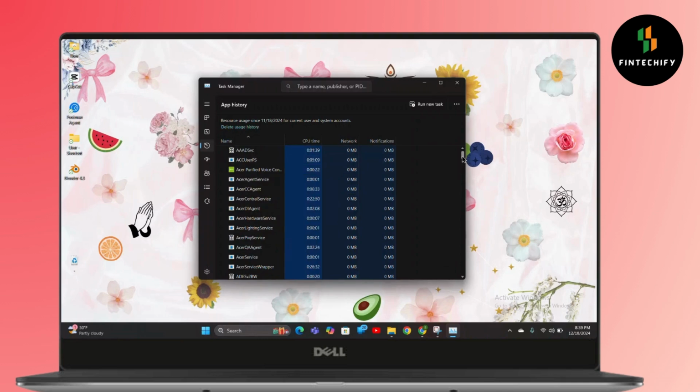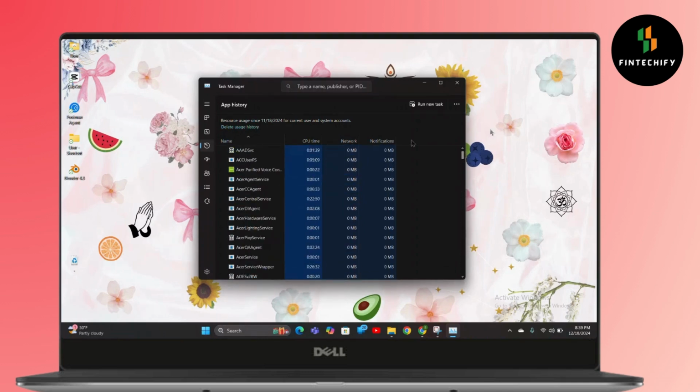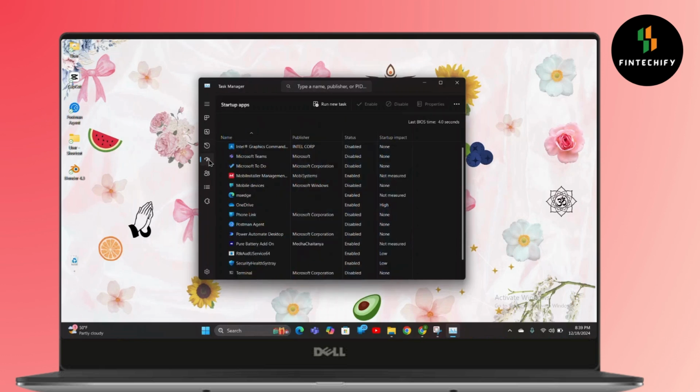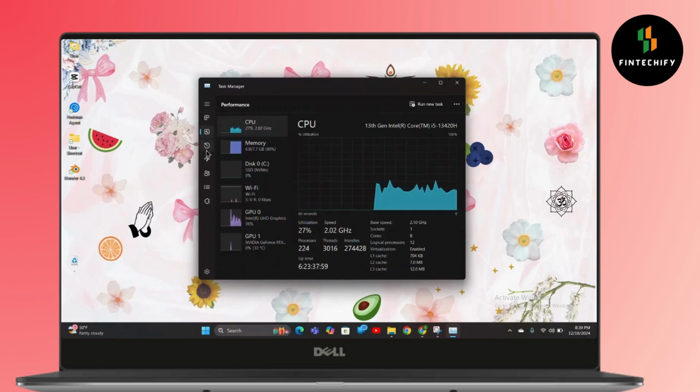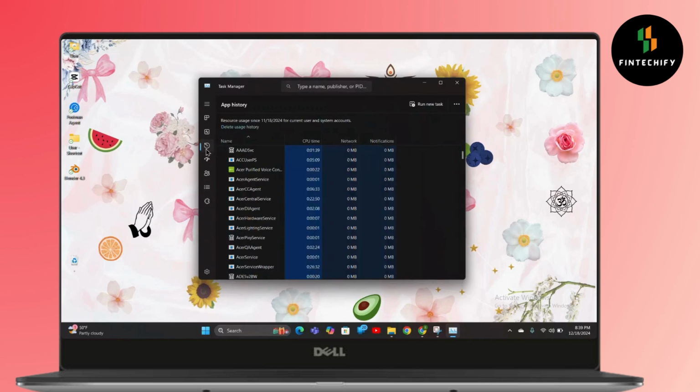As you can see, you can scroll through it and you can also find startup apps, performance and many more from your Task Manager. But if you specifically just want to find the app history, here you have it.